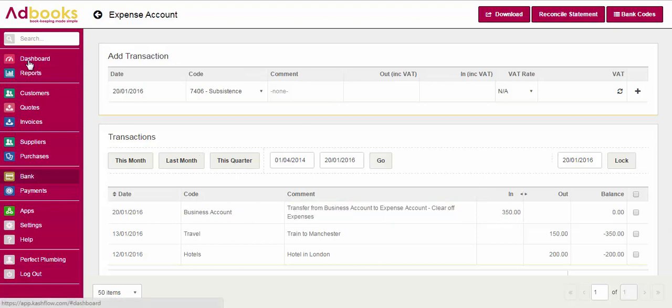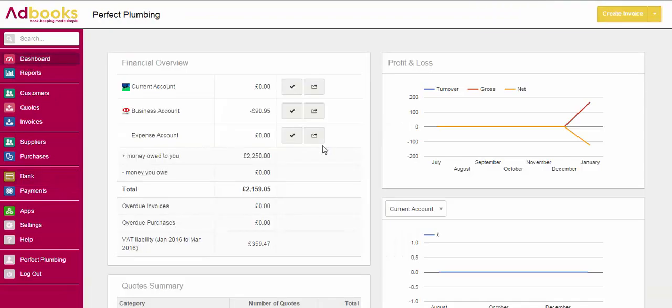We can then continue to add in new expenses as and when we need to within the expense account. And that's how easy it is just to manage expenses within Adbooks.